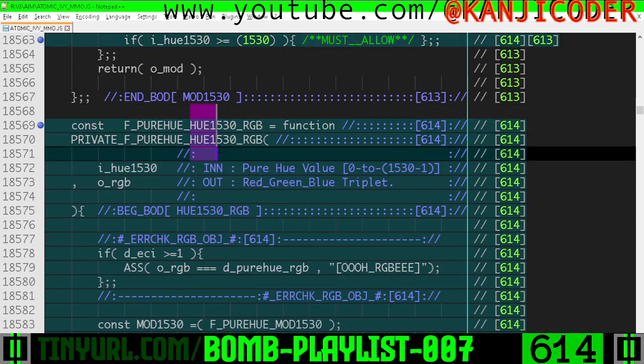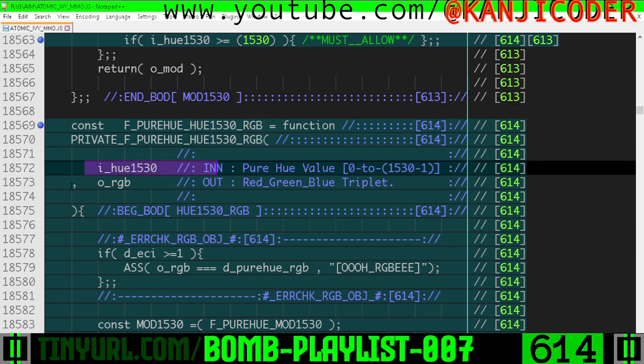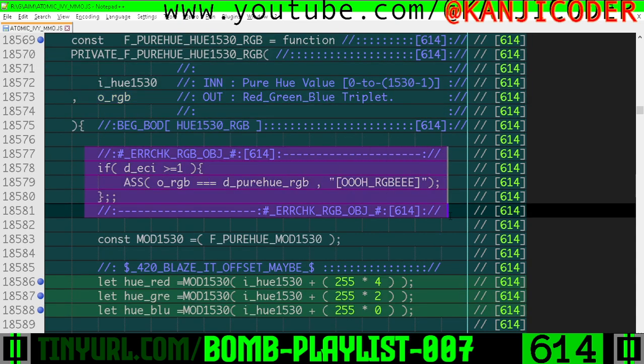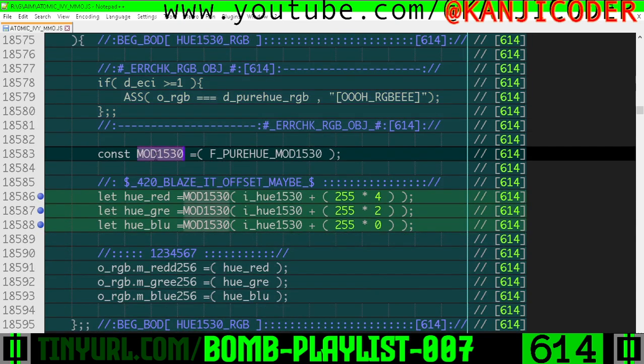This is the Hue 1530 Purehue index converted to RGB. Here's the Purehue index. Here's the output RGB. Error checking some inputs here. Shorthand reference to this function right here.